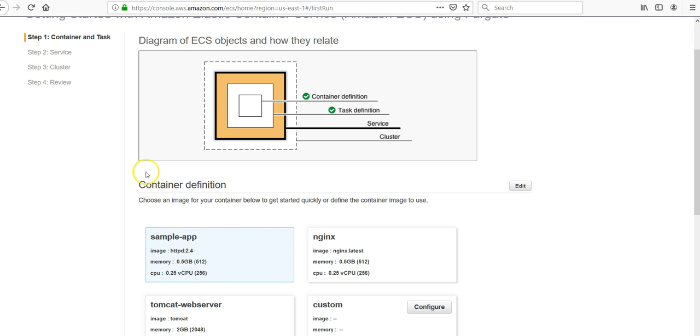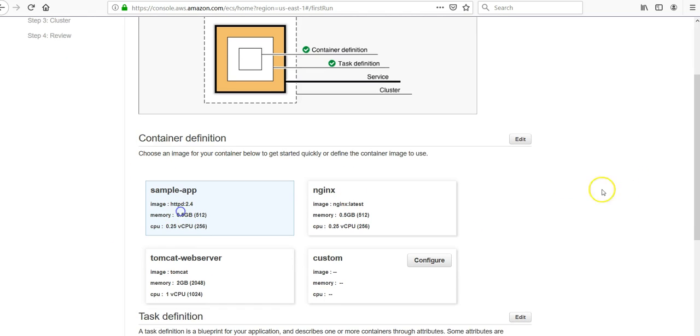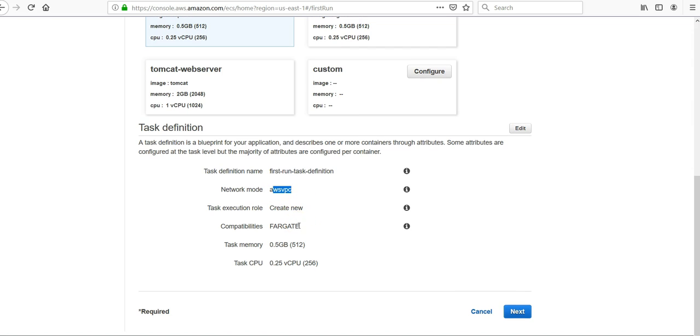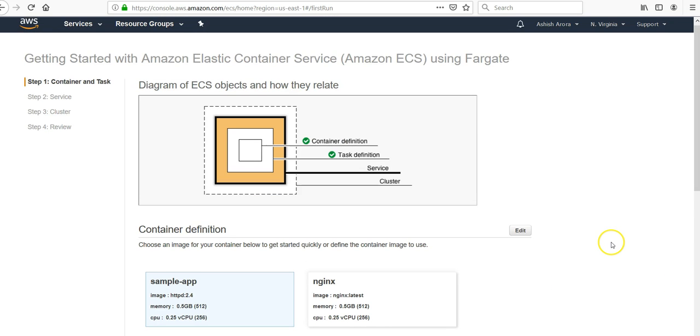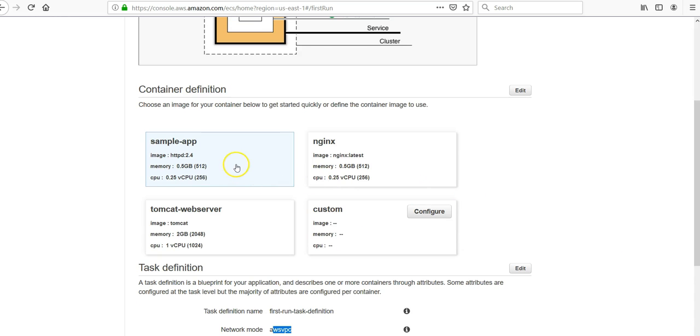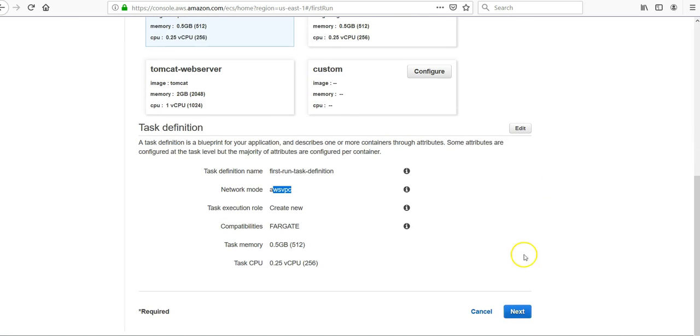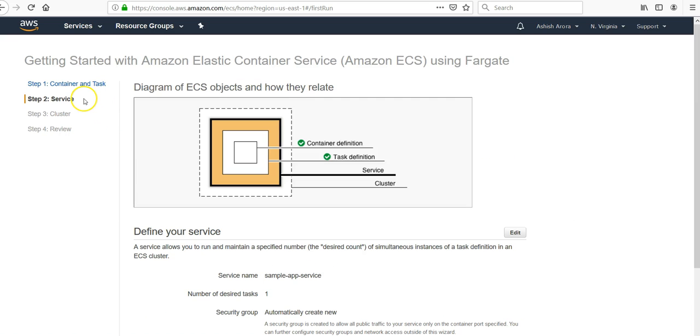So in my container definition, I would use the sample app image. Task definition would be this. Network mode this. Task execution role compatibility is Fargate. So I have created that. I will be using the sample app image, and that would be containerized. I click on next. Now I am defining a service.